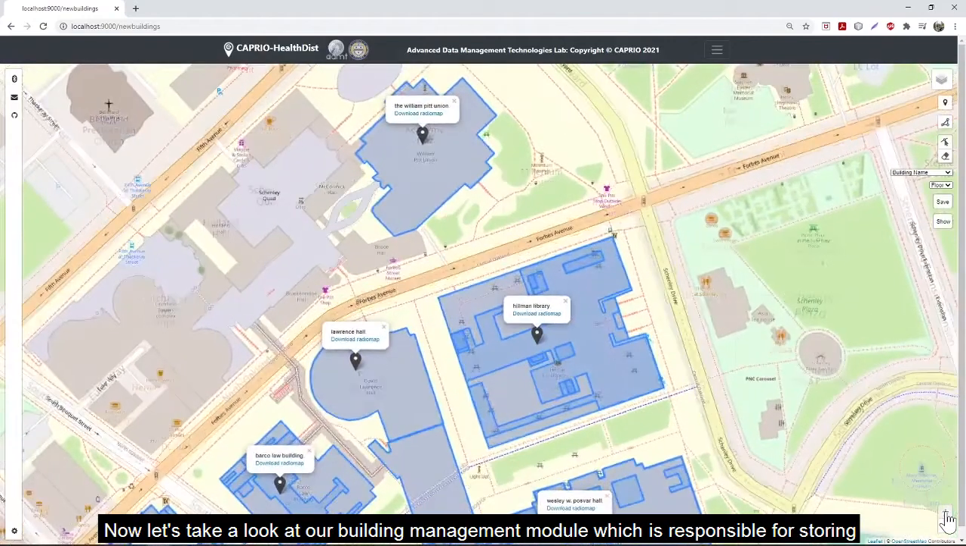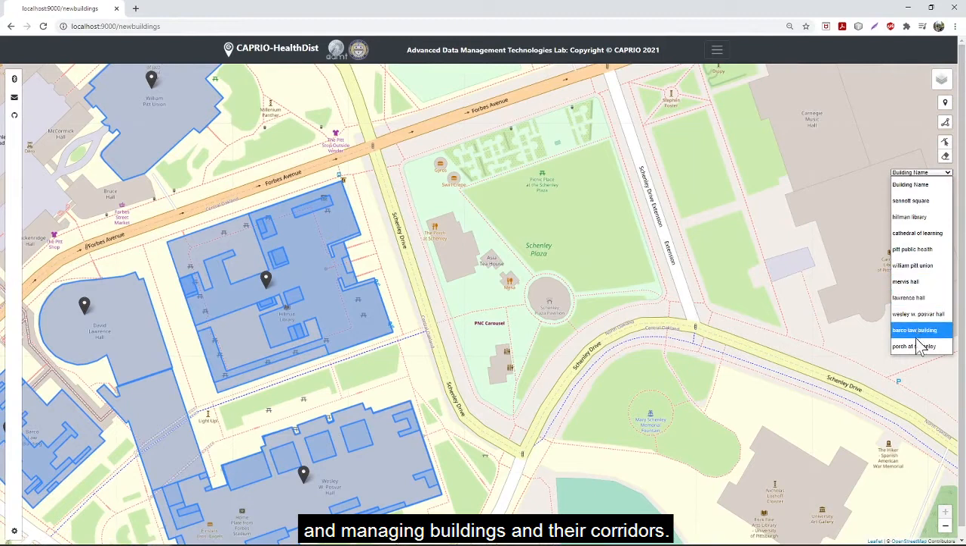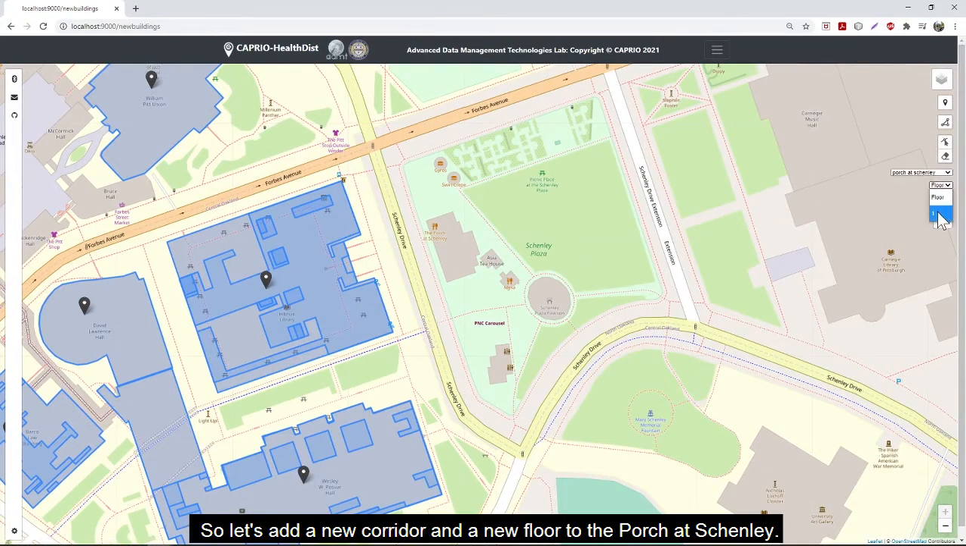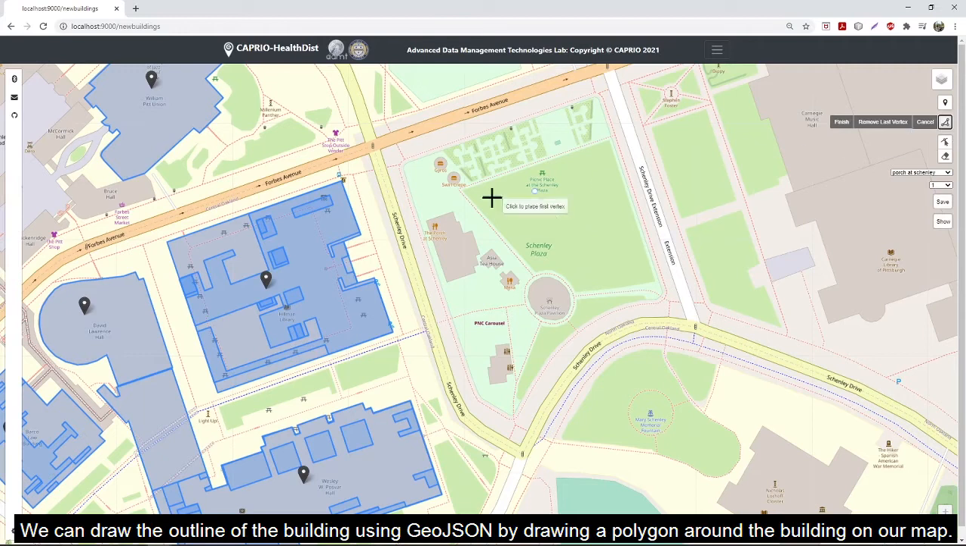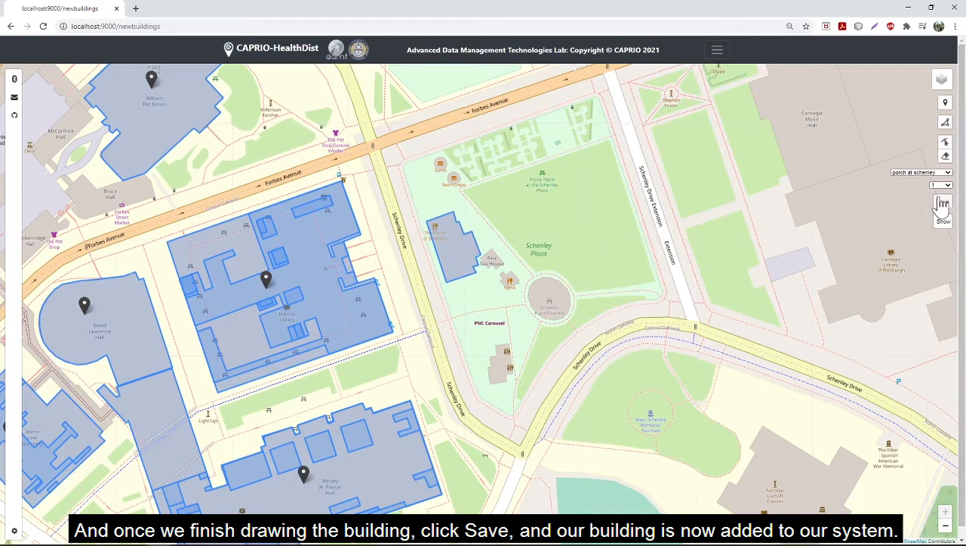Now let's take a look at our building management module, which is responsible for storing and managing buildings and their corridors. So let's add a new corridor and a new floor to Porch at Shenley. We can draw the outline of the building using GeoJSON by drawing a polygon around the building on our map. And once we finish drawing the building, click Save, and our building is now added to our system.